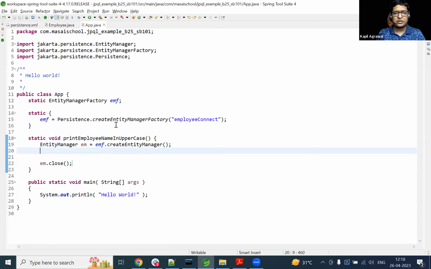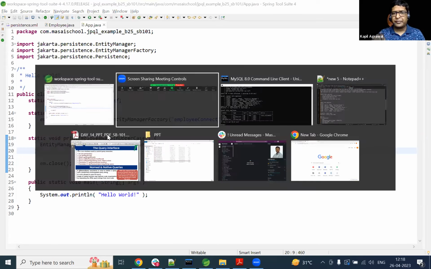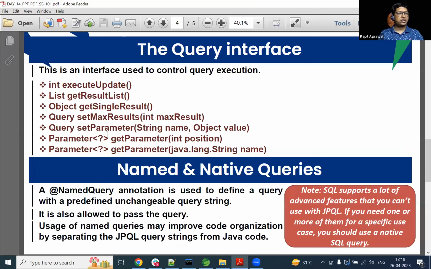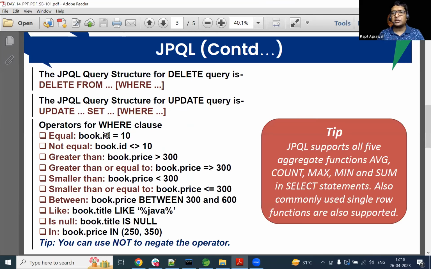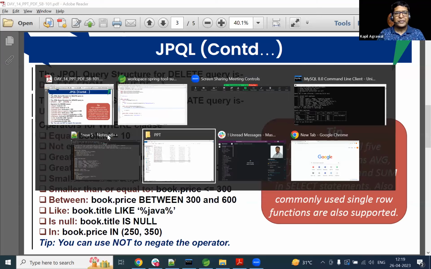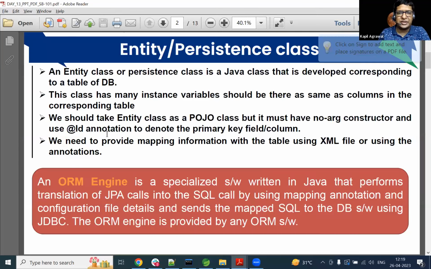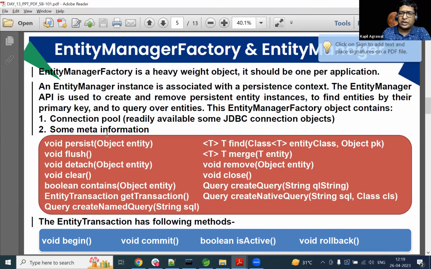The next job that we are doing is, let me talk about the entity manager once again. Let me come to the previous PPT. If I'm talking about the entity manager, can you see there is a method available such that the name of the method is called createQuery? Yes or no?